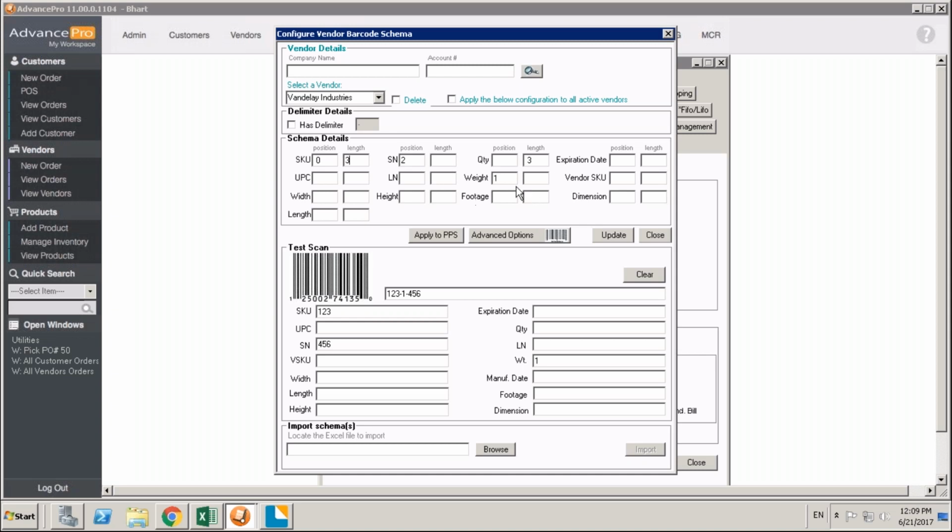Then to do the same configuration, we would get rid of our delimiters, and now we have something like this. Now we still have a quantity of 1, so we start 0, 1, 2, takes us to the end of our SKU, so we start in position 3 for the weight, and it's got a length of 1.